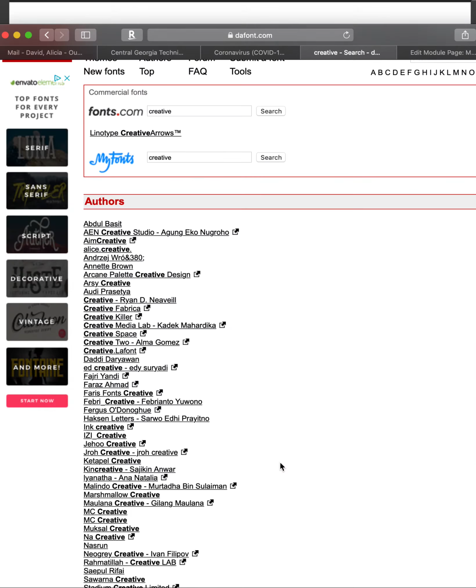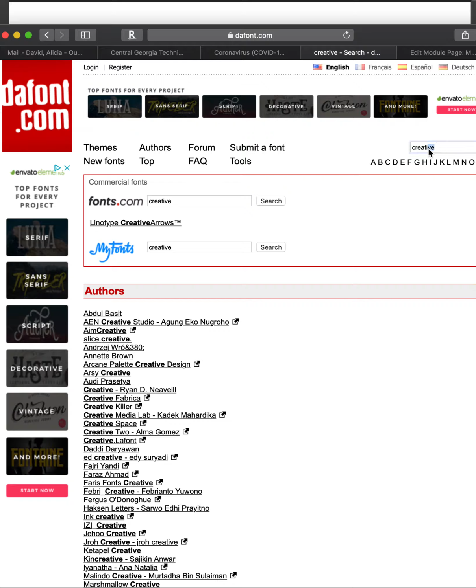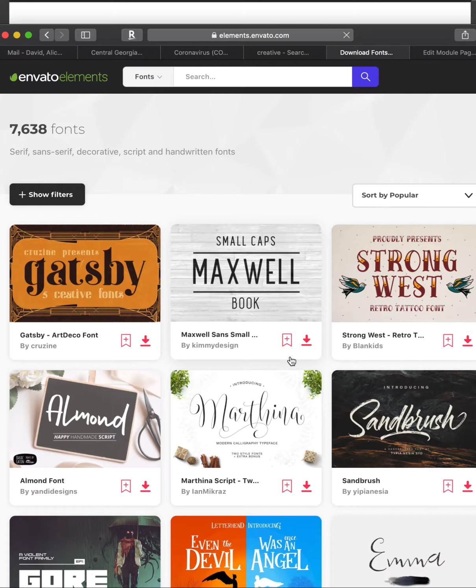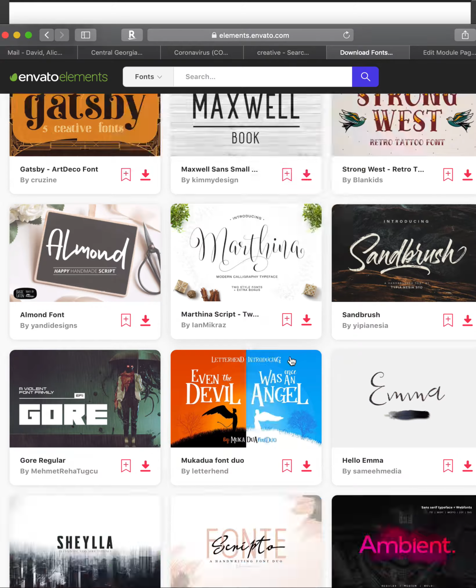I don't know. What are some of my other options: script, decorative, vintage and more? You can always look in the type categories if you're not finding anything specifically that seems to be working for you. The nice thing about these is they'll show you the typeface actually in use, sort of stylistically applied to something, and that can help make the decision about whether it works for you.